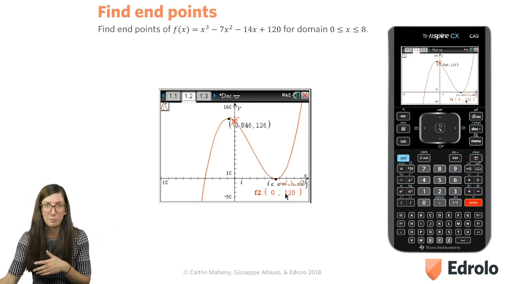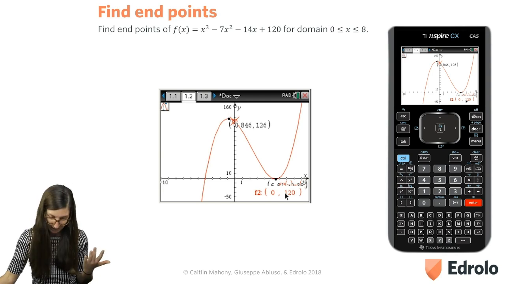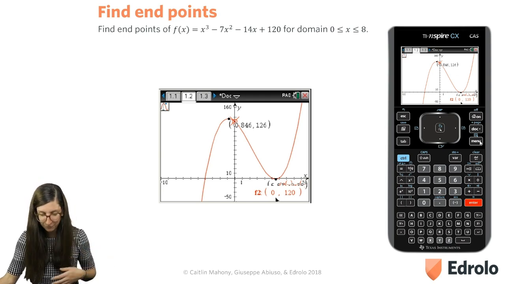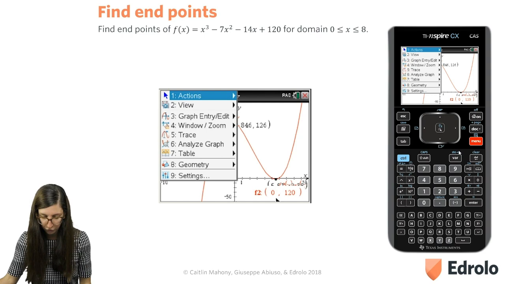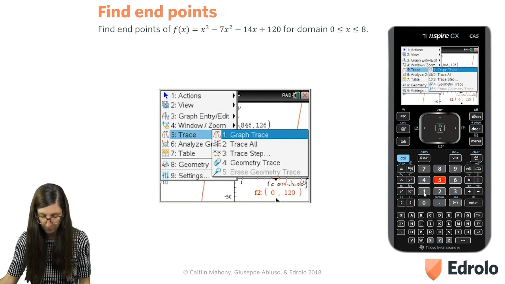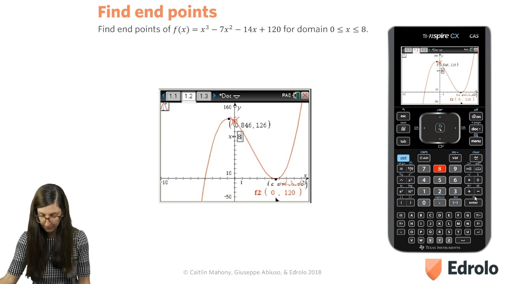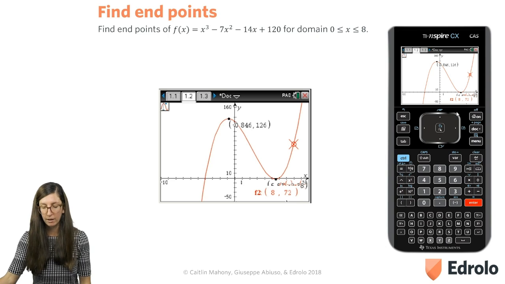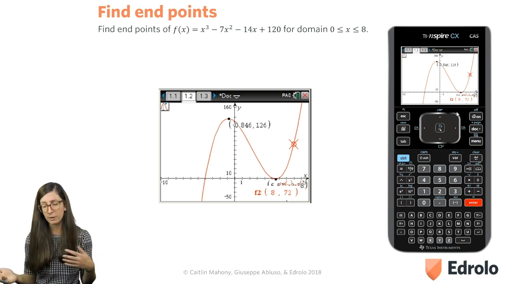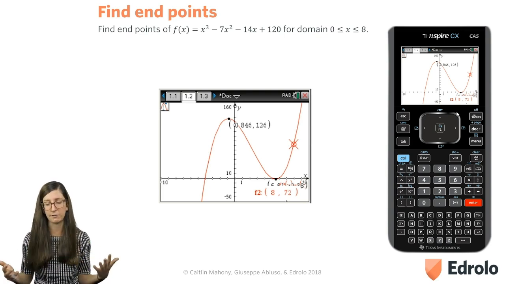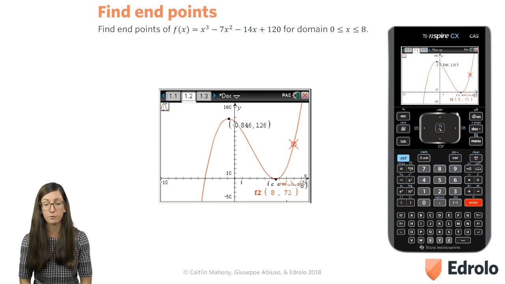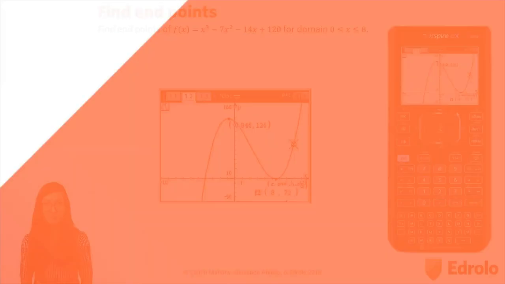Let's do it for the other endpoint so you can actually see when it doesn't just naturally come up. So we go Menu, Trace number 5, Graph Trace number 1. We type in this time 8, press enter, and there's our other point, 8, 72. I suppose the advantage of doing it on the graph page is that it's written in coordinate form already, but both ways of doing it are pretty quick, are pretty sensible. So those are the two options for finding those endpoints.